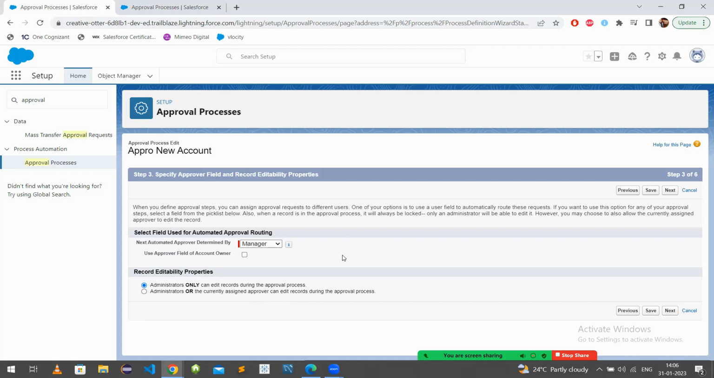If there is no need, if the seniors only have to verify the criteria, that if the criteria is met, yes, we will approve. If not, we will not approve, or according to the other surroundings or business requirements, they'll approve it or not approve it. They will not be able to edit it, right? If we choose the admin only can edit the records, that is the first option. And if we choose the second option, then the administrator or the currently assigned approver will be able to edit the records during the approval process.